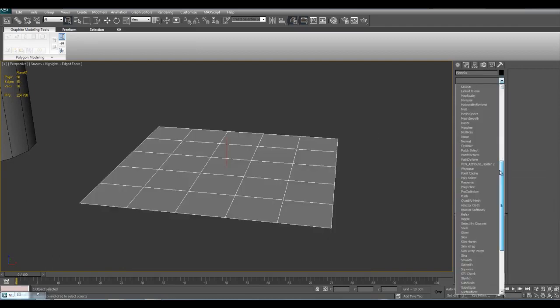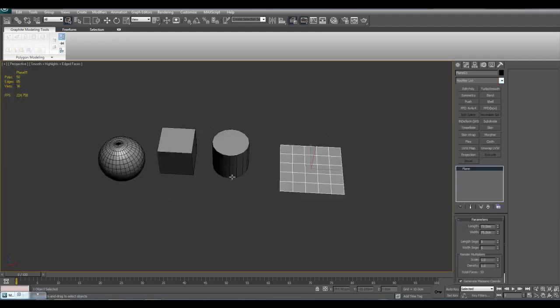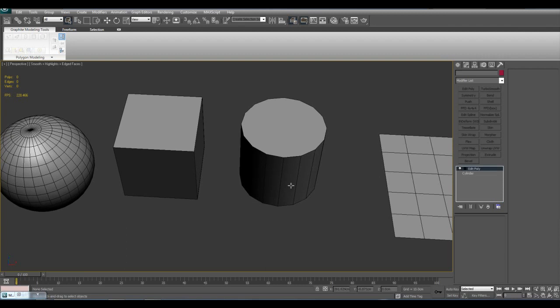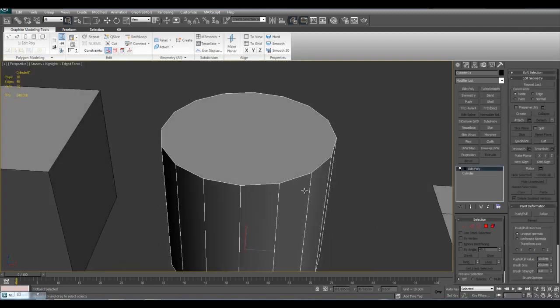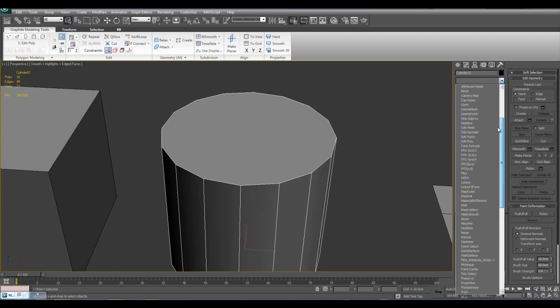Next we have quadify mesh. This will add some quads to your mesh. Let me try it on this right here. You can see right now there's no quads on the top or bottom. The quadify mesh modifier can be very chaotic. It's mostly used for getting some very quick, cheap results, but it's not a permanent solution.